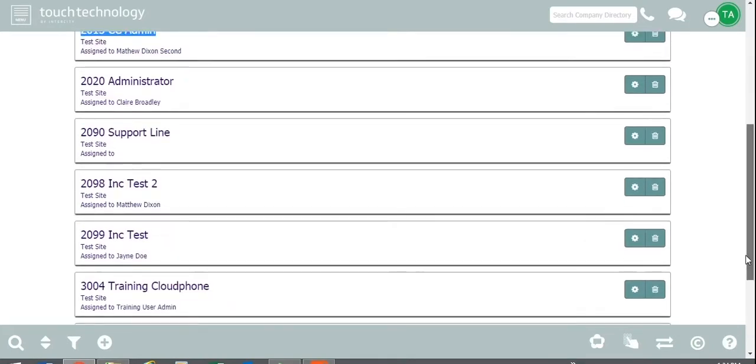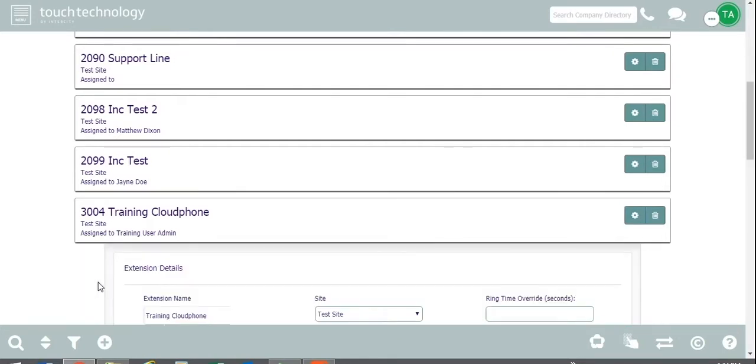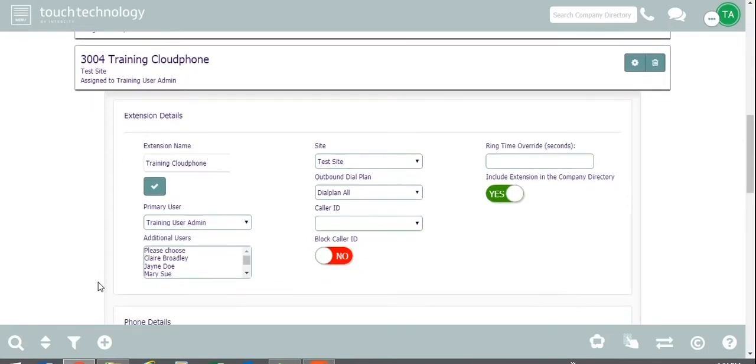For example, if we go to the extension here, 3004, and hit the settings cog, it will present you with information about the extension. I can choose to rename the extension. I can choose to associate the extension with a different user or even multiple users. I can change the site, the outbound dial plans, which restrict what type of calls can be made.